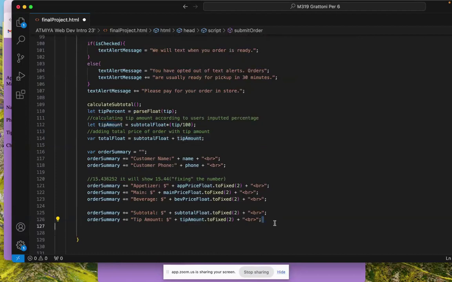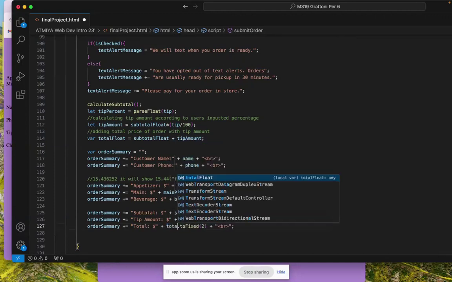All right, so now that we also have the tip amount, now we just need to calculate, or not calculate, but just get the total, right? So now I'm going to make this equal total. And over here, I'm going to change the app price float variable to total float.